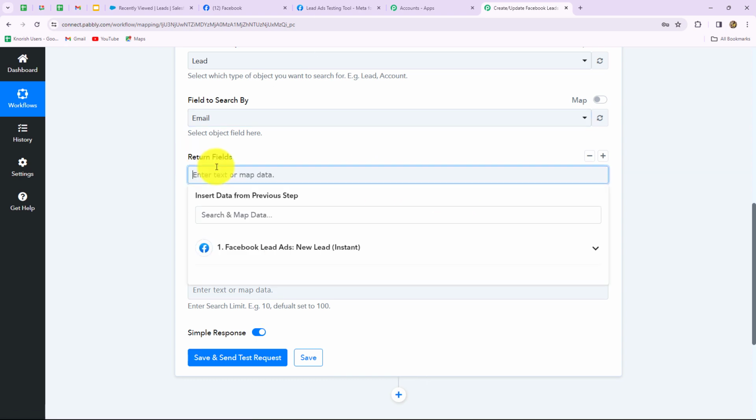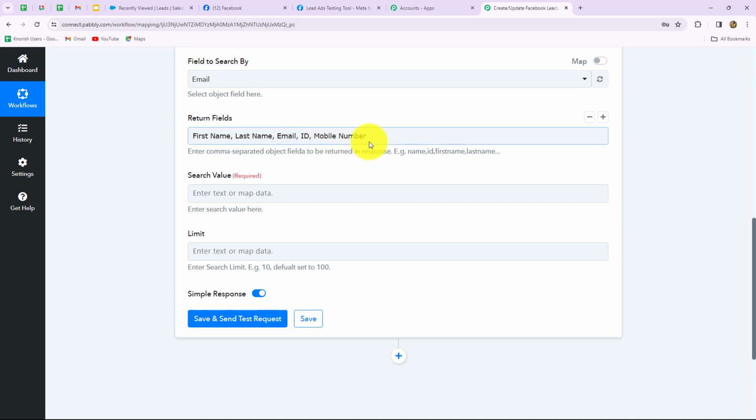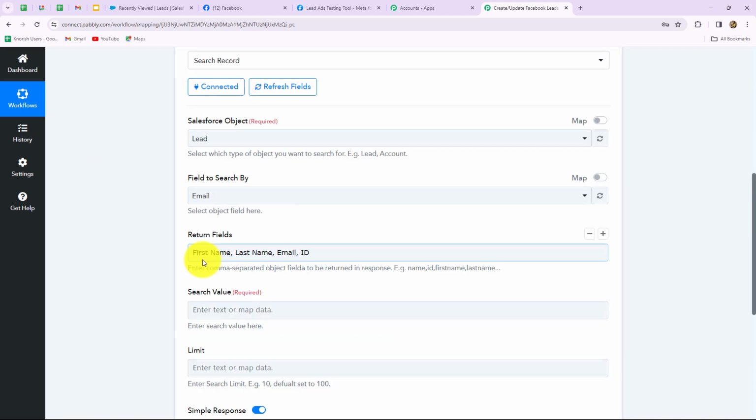So first of all, I want first name. I'm going to use a comma, space, and then I want last name, email, okay, ID. So here I have entered all the details I want in the response. Now I'm going to move forward. So I've entered all the details which I want in the response of find object.